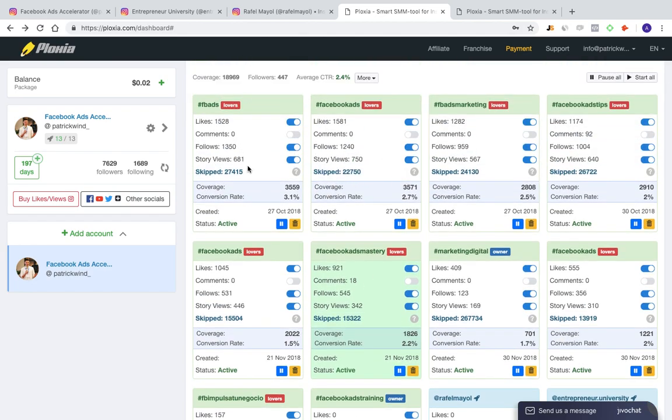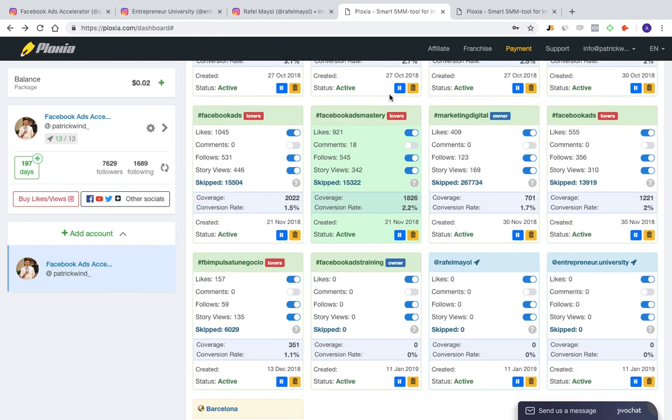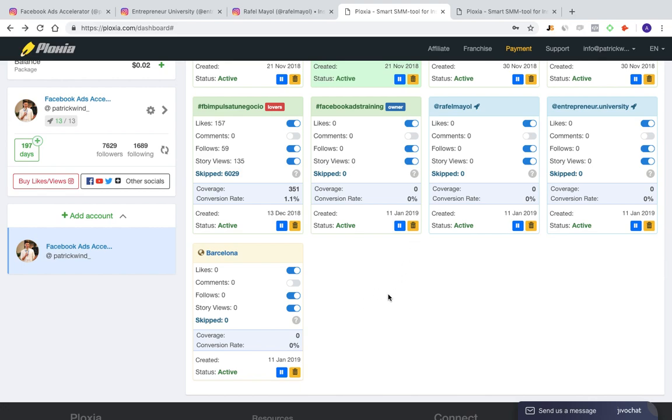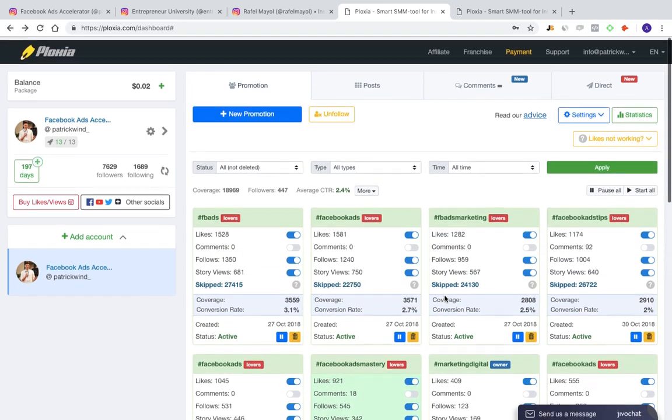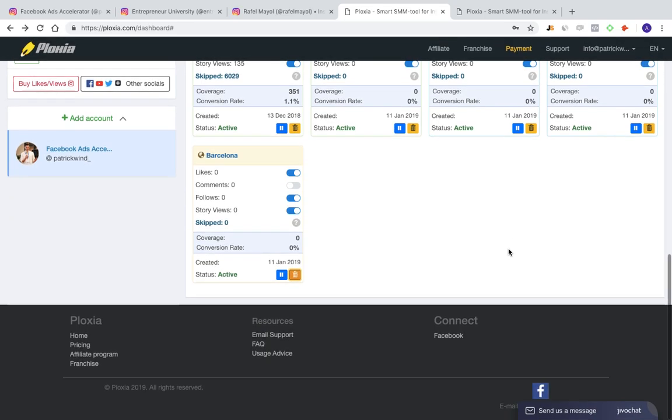When you have any kind of issues, just refresh the page and it's all good. When you have a white background, that's an active profile. When it has a green background, that's when the bot is actively attacking this account right now, this hashtag in this case. When it has a gray background, it means it's already completed. Then we can just delete it down here, for example. So let's go back to the advanced settings and the little tricks that I wanted to show you.